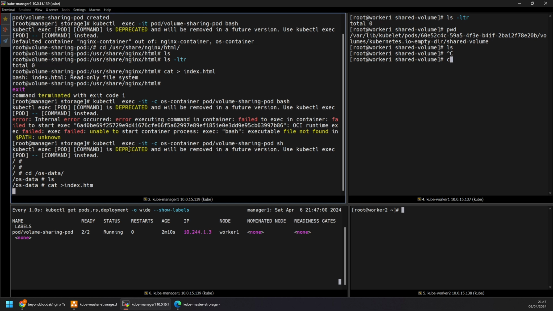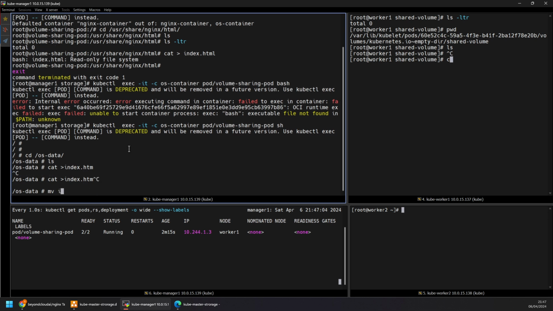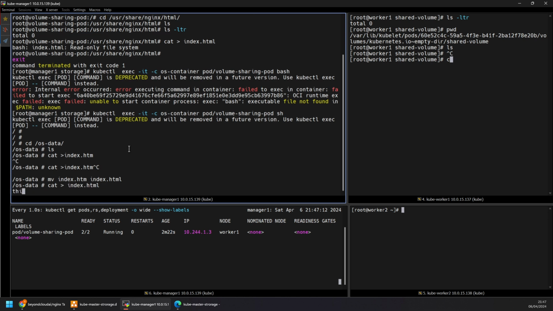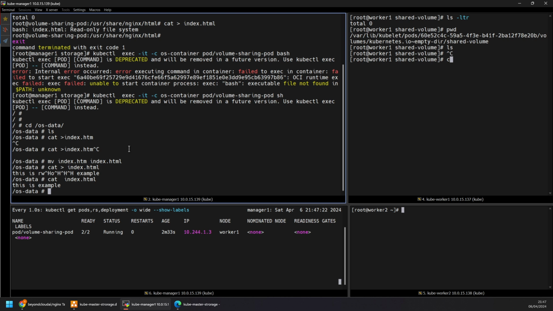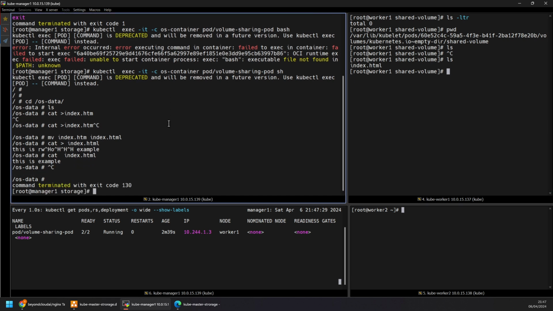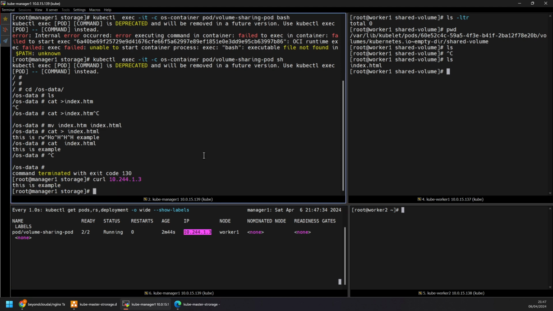Sorry, I made a typo, so I'm just rectifying it. This is read and write, read only example. Okay, that works. So you can see that the file is created. So when I do a curl on this IP address, you will see that this example is coming through.